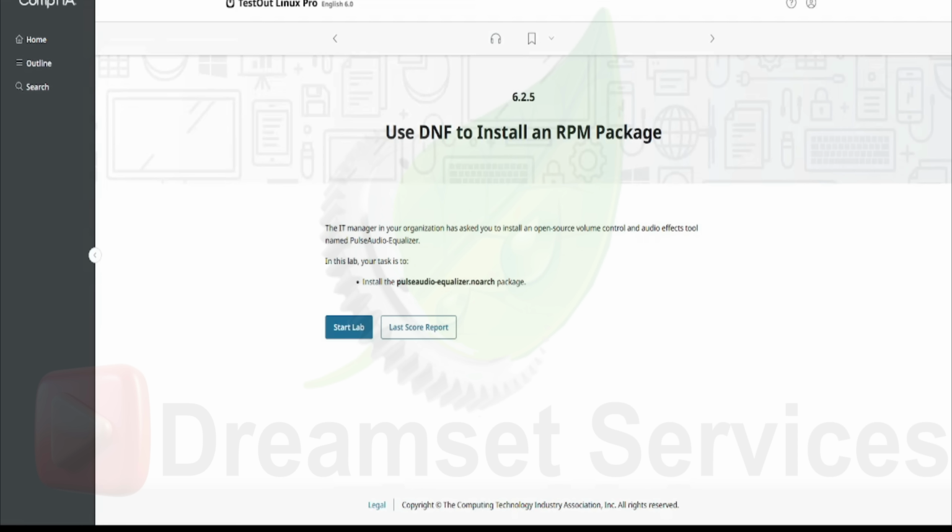Hello my technical friends, this is TestOut Linux Pro and this is lab 2.5, and we are going to use DNF to install an RPM package.